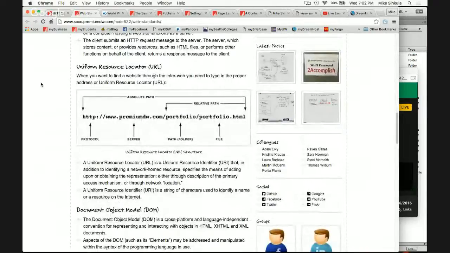Uniform resource locator, URI or URL. Uniform resource indicator, I think, is the other way of saying it. What does that mean? Using hypertext transfer protocol on the www, the World Wide Web, we are then looking at the server of premiumdw.com. There then is a folder called portfolio that a file called portfolio.html lives in. Okay?